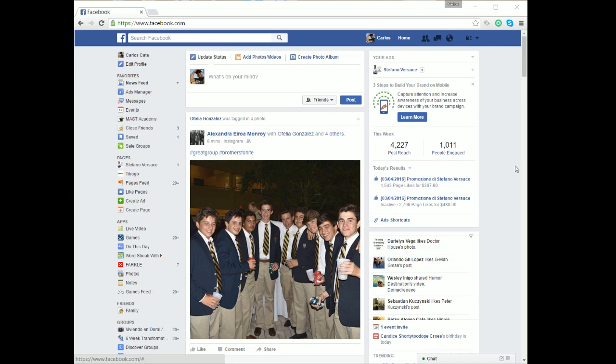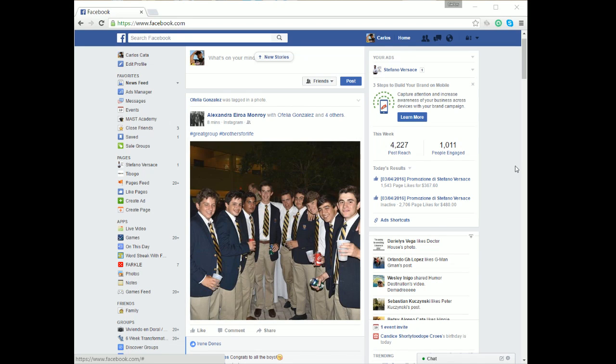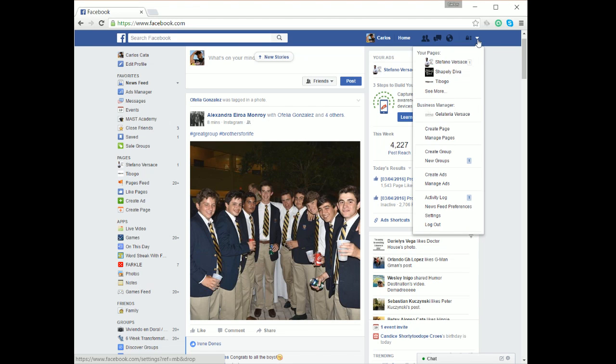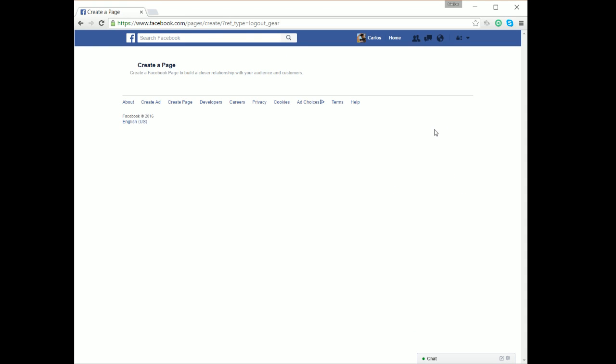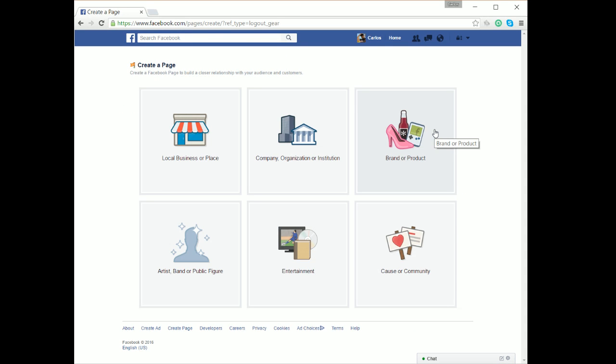Okay, great. Now that you've logged into your Facebook account, in order to create your own business page, all you have to do is go to the top right corner and left click on this arrow. Once you do that, you scroll down to where it says Create Page and left click again. This will redirect you to Facebook's Create a Facebook Page builder.